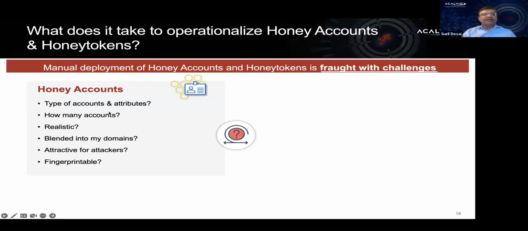So the challenges include the type. Should I make it a user account? Should I make it a service account? What attributes should I set? As you know, just one user object in Active Directory has over 100 attributes that are set in an Active Directory object. So the enterprise administrator has to make 100 decisions for setting just one user account as a honey account in Active Directory. This is significantly challenging and problematic.